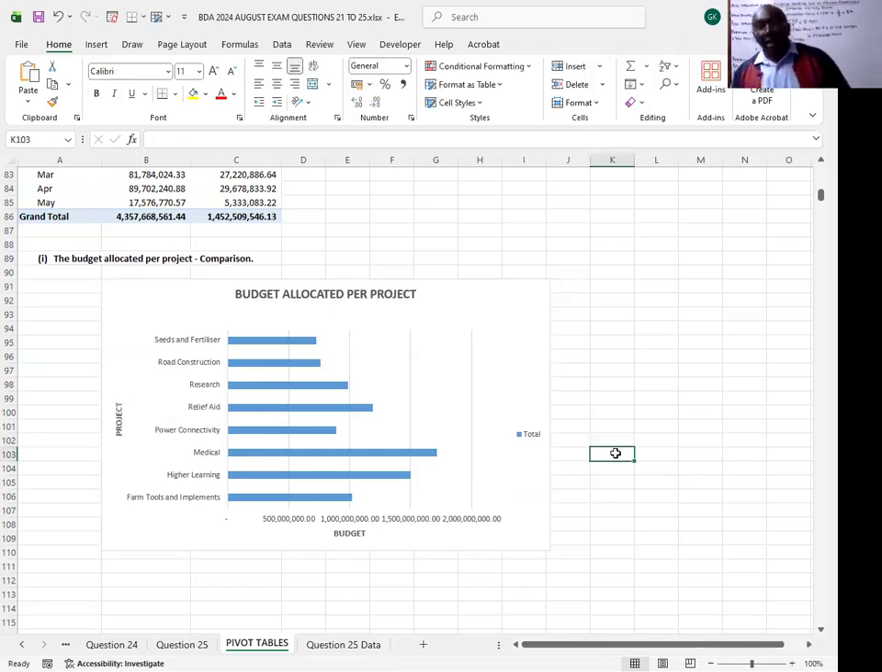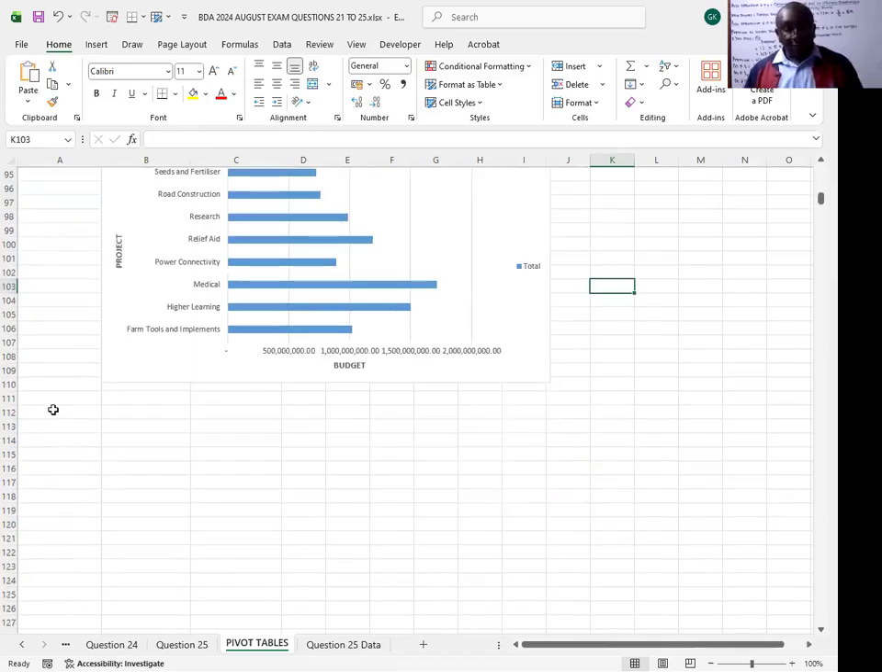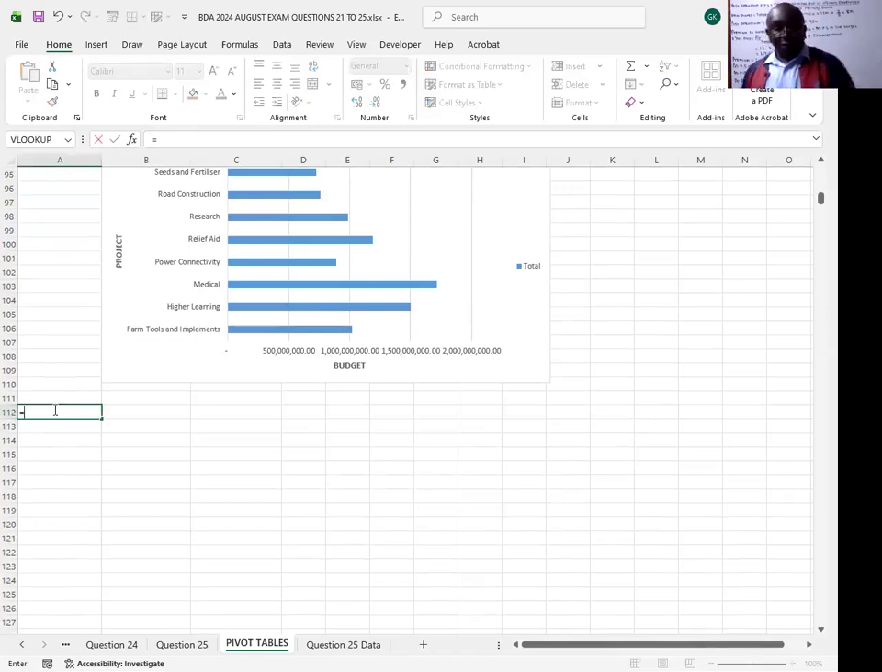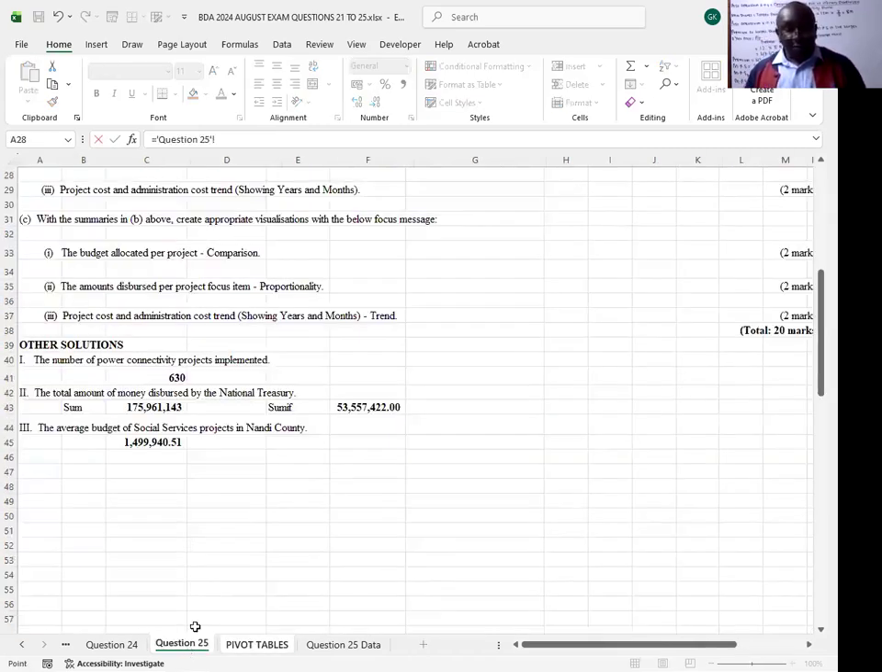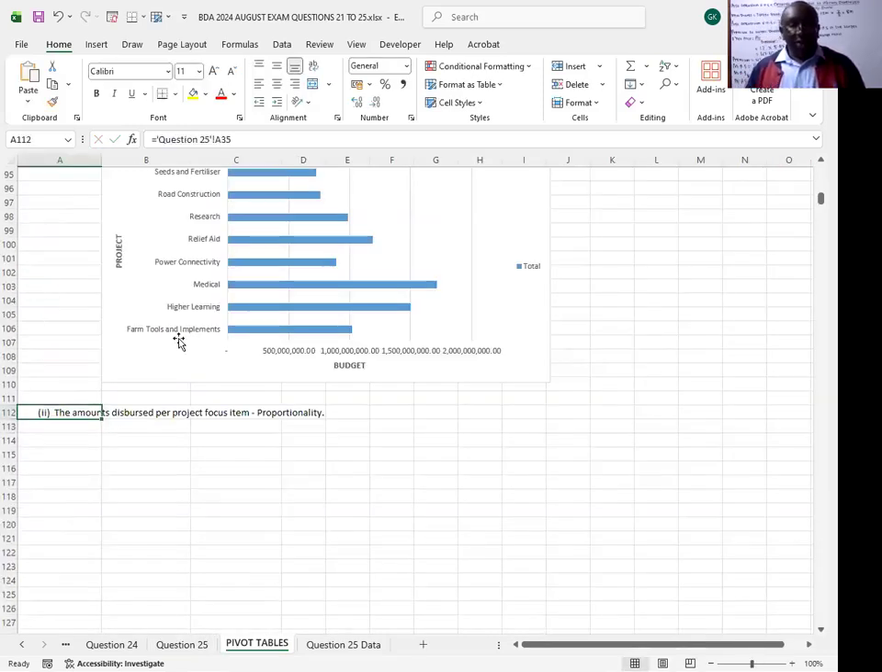Yeah, so we are done with that. Let's come and do the second one. They want the amount disbursed, proportionality. So if you want to show proportions, we said you use a pie chart.